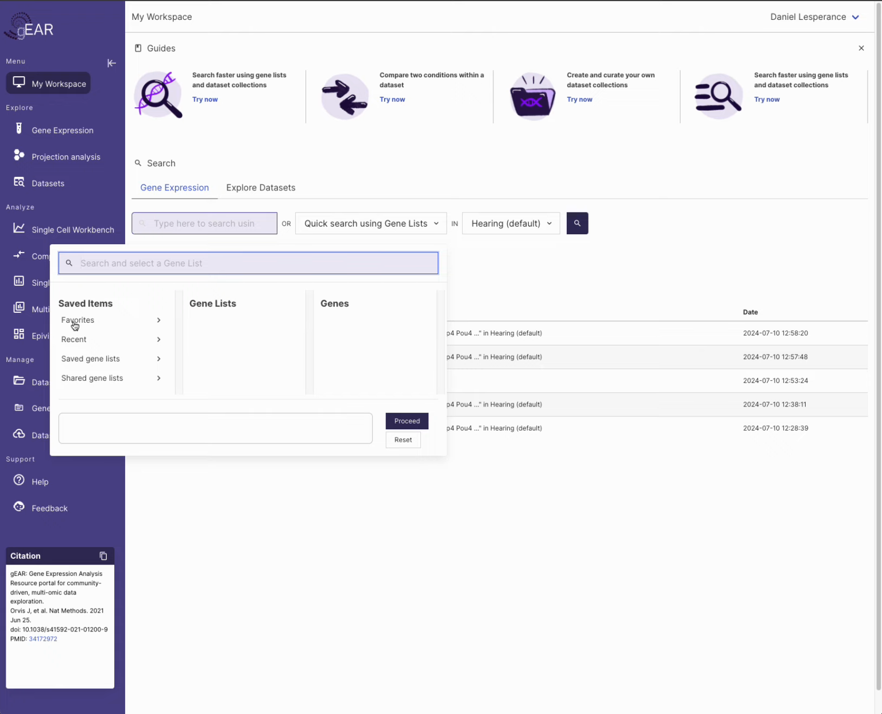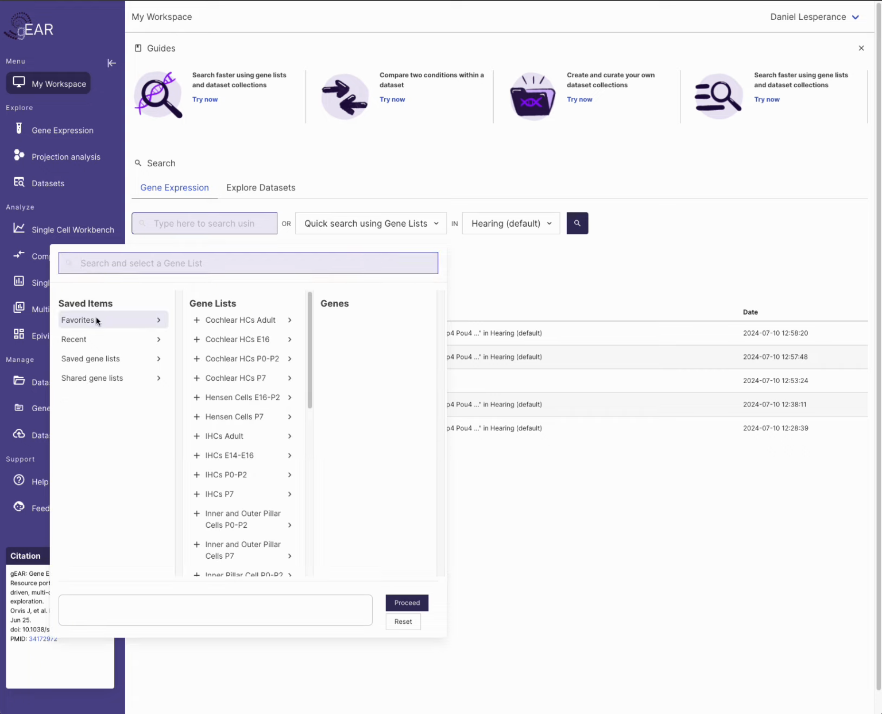Under it, we have our favorites. So these are ones that are going to be site curated. So the gEAR team has worked on creating ones that are useful to the hearing community. Recent ones, so ones that you've recently utilized. Saved gene lists, ones that you've saved through various different modules on the gEAR, and we have tutorials on how to do that. And then shared gene lists, ones that might have been shared between two different users using a share ID.